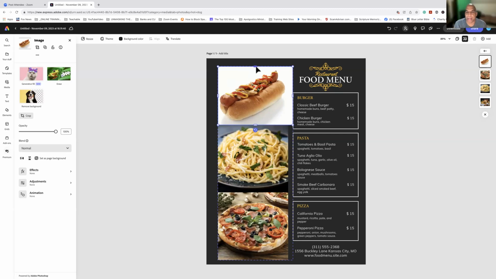Now, this is new right here, though. We always had this ability, but being able to pull on this is different, which is cool. Now, I have a problem here, and that is I don't like this white background on that hot dog there. So look here. We've got remove background. Guess what that does?